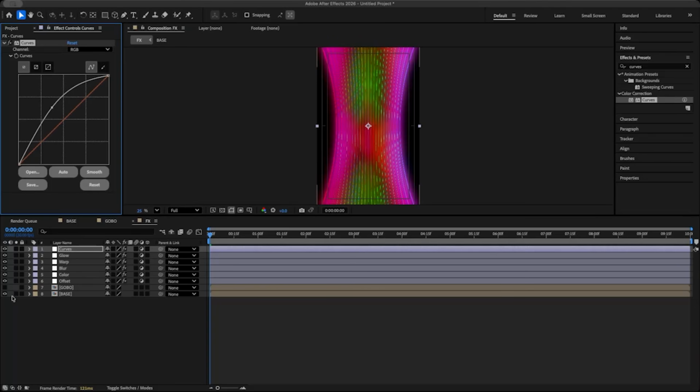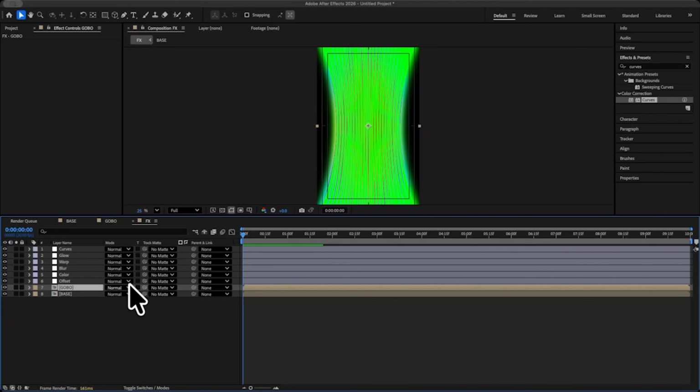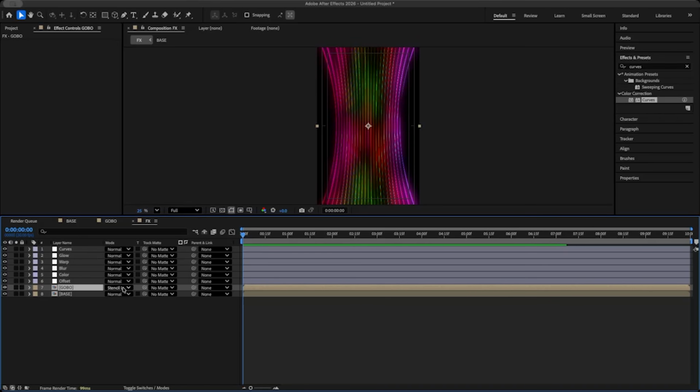So let's turn on our gobo, and it makes this whole thing look awful. So let's make the adjustments we need here. If you don't see your blend modes right here, just come to toggle switches and modes and click that. And let's change this to stencil luma. And we're really going to just use the brights from all this in our design to mask through our composition.